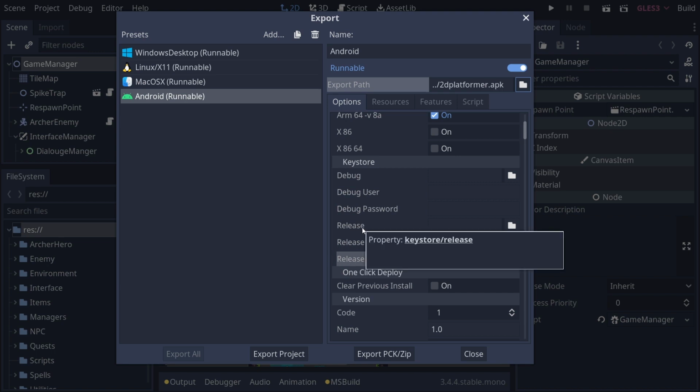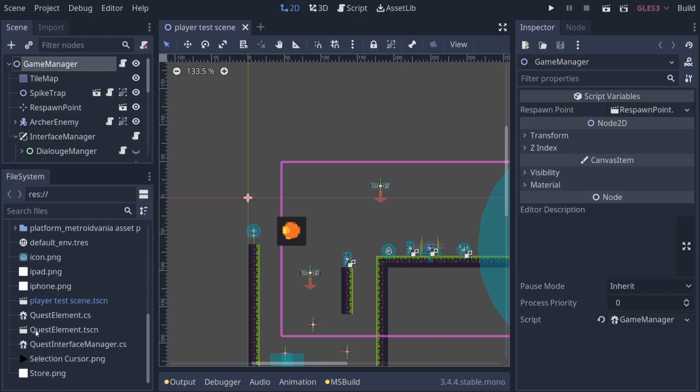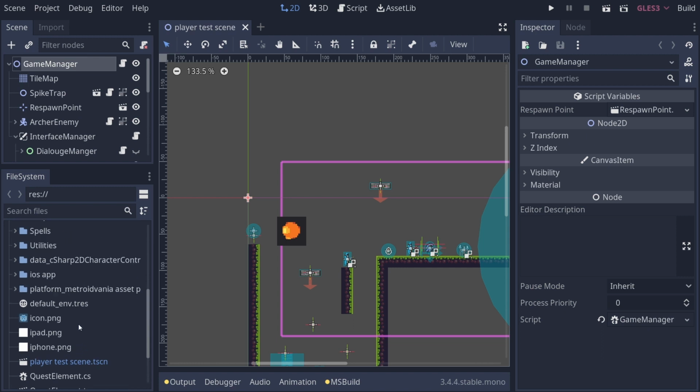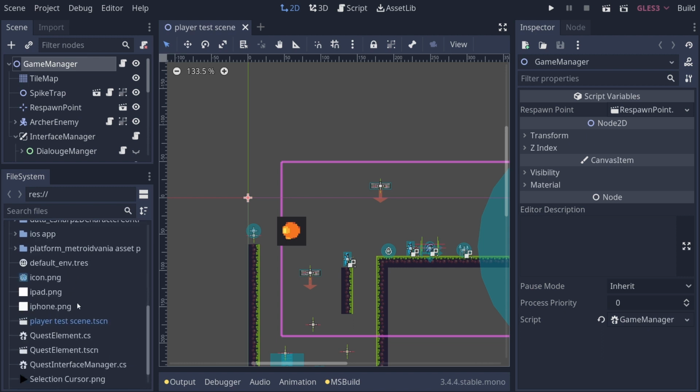Now, in my case, I'm going to go ahead and use a debug key store for my release, but you want to put in your own release key store. And if you want to know how to do that, go ahead and check out my exporting for Android tutorial, and I kind of walk you through that. Now, for this, though, what we need to do is we need to go ahead and make sure that we have a release key store in our project, right? I believe I have it somewhere in here.